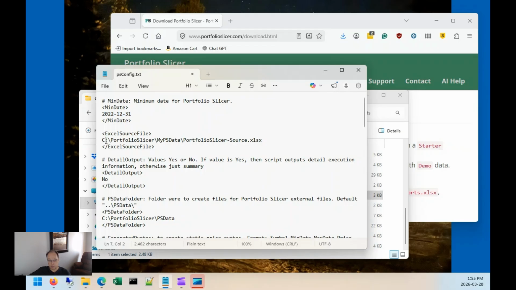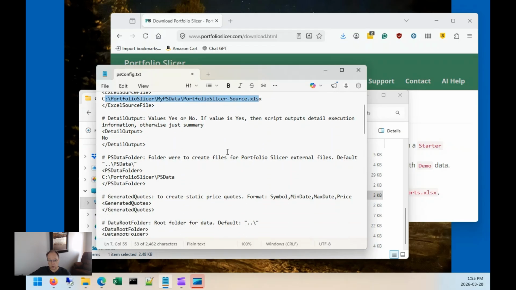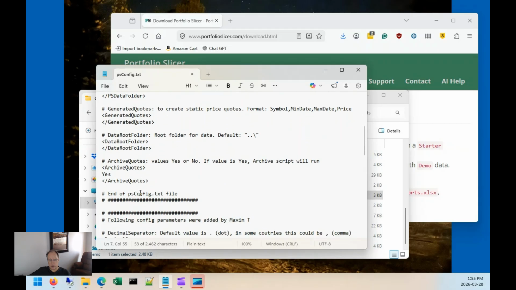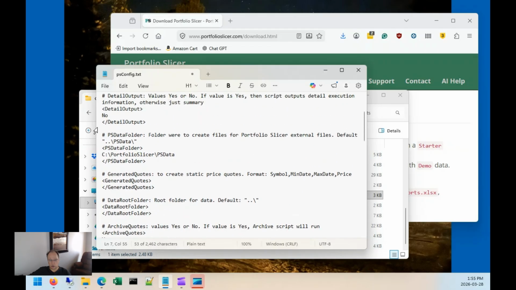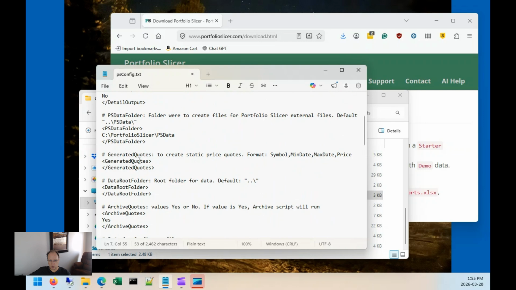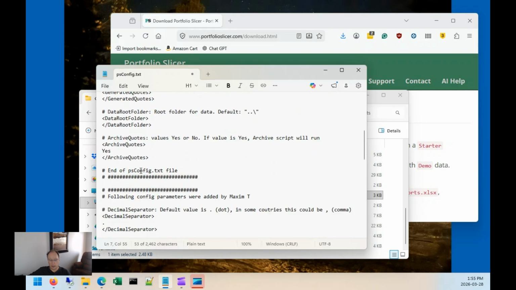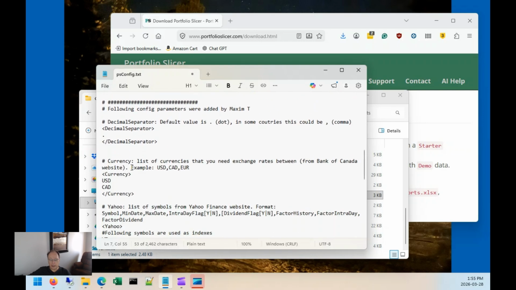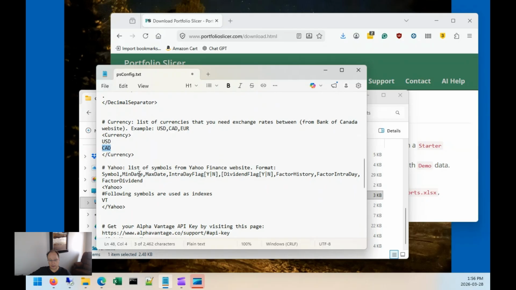We already set the source file location. That's all good. The currencies you're working with. So really, you don't need to change any other configurations here. Maybe generated quotes, I'll come back to this one. The currencies you're working with, it's 3-symbol standard currencies. It will work for 2 currencies, USD and Canada.